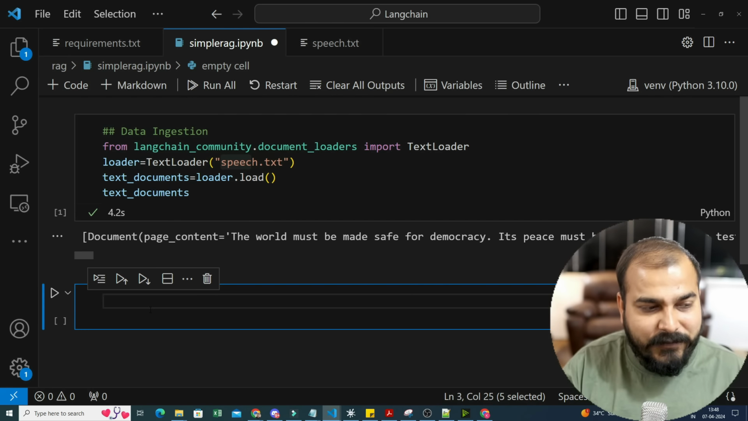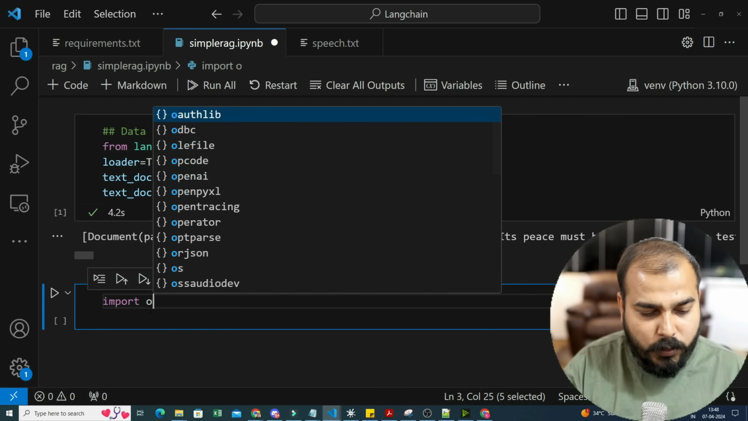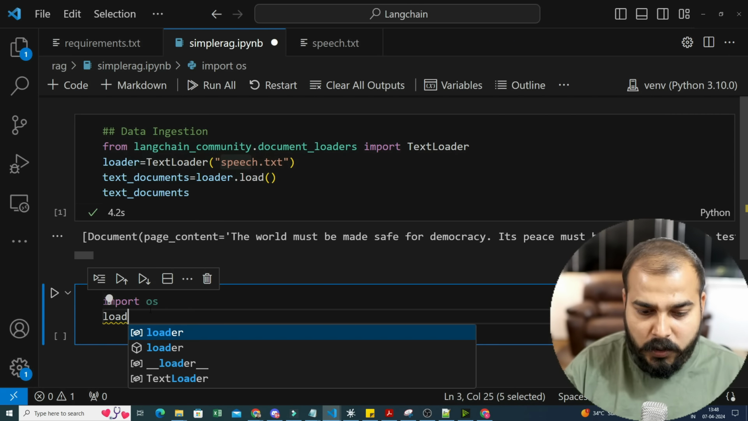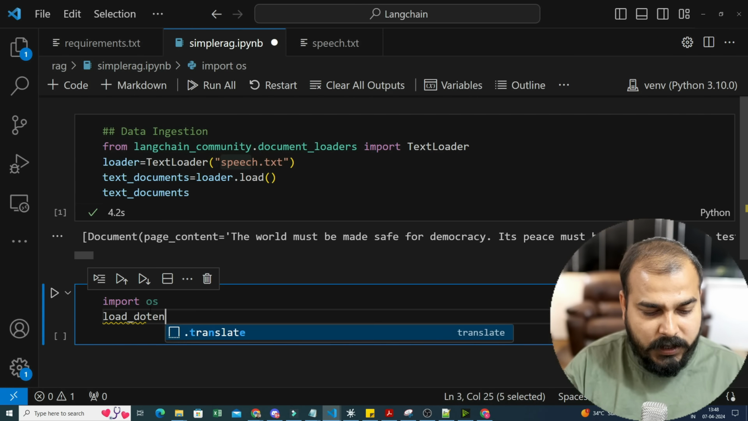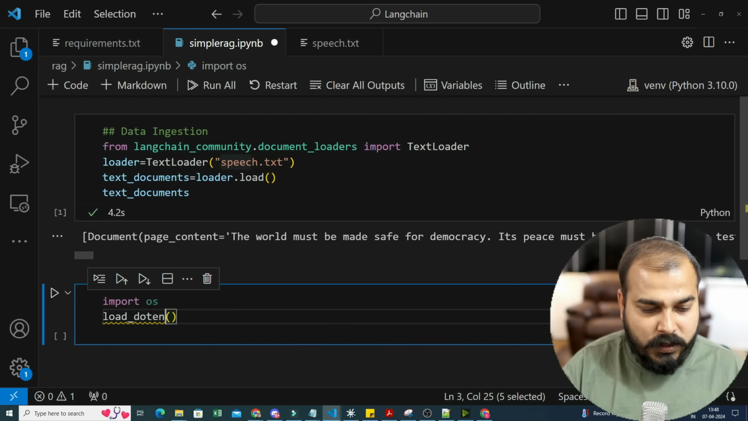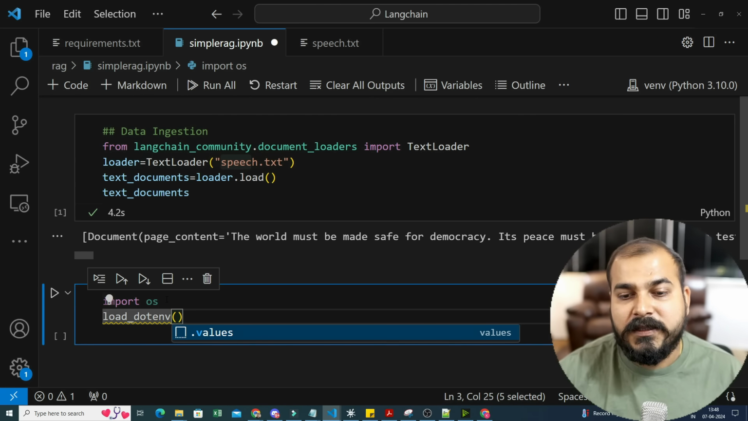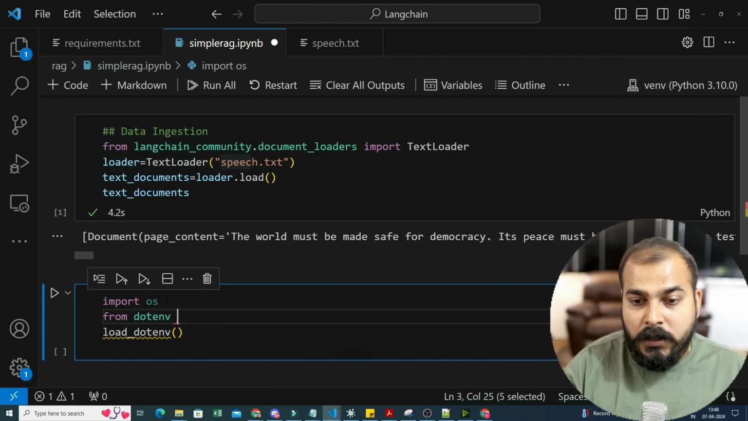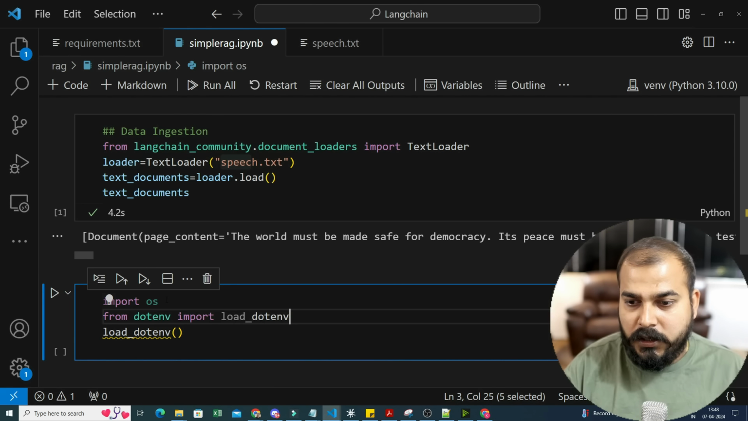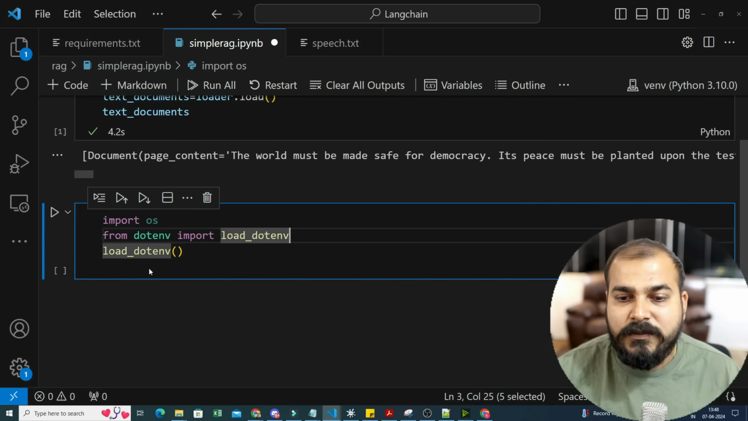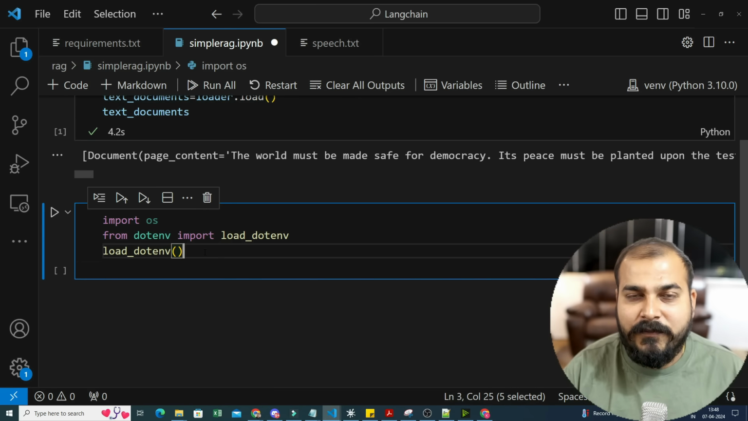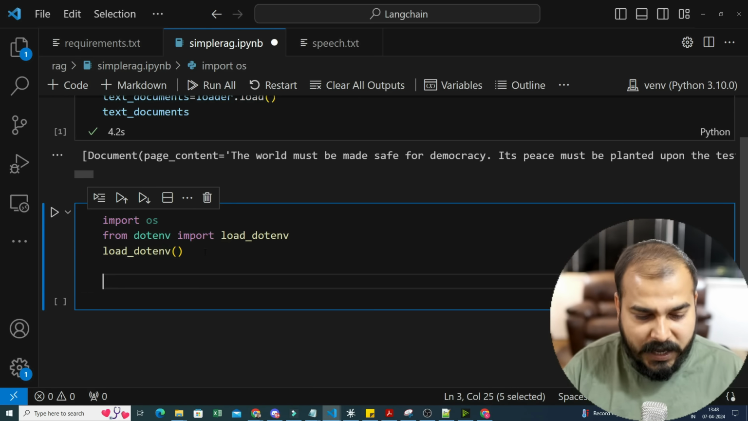So what I can do is that I will just go ahead and import os. The next thing that I will go ahead and do is load_dotenv. Okay. So for this, I'm also going to import from dotenv, import load_dotenv. Okay. Now why I'm doing this, so that I will be able to call all my environment variables, and in one of the environment variables I also have my OpenAI API key.